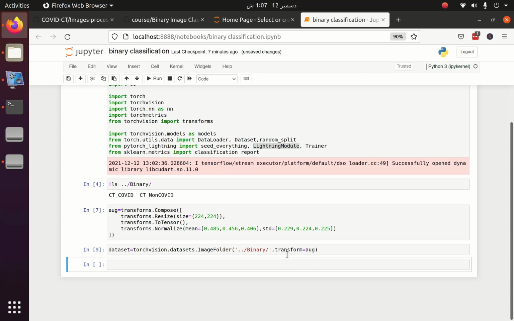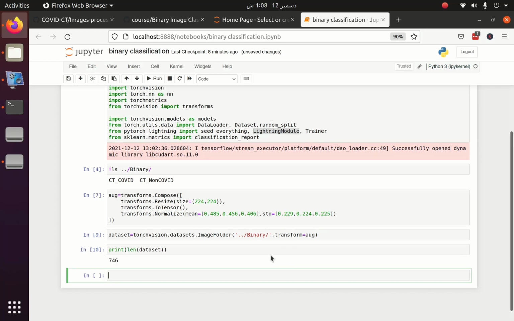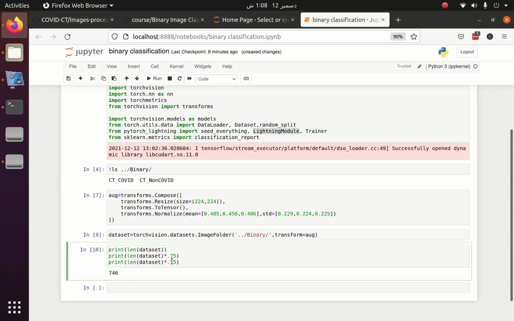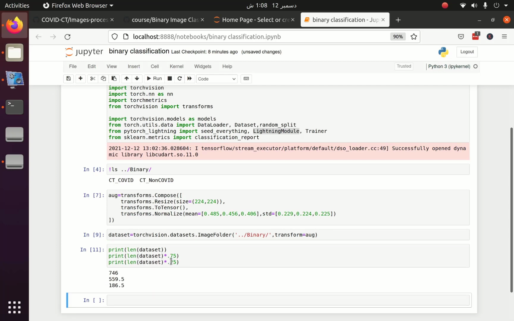The next thing, let me check the shape of the data, how many images are in the data, and how I can split the data into train and test. Print length of data set. There are 746 images in the data set. If I take 0.75 of the images as train and 0.25 as test, then see how many images are in train and test. Okay, there are 559 images in train and 186 images in test.